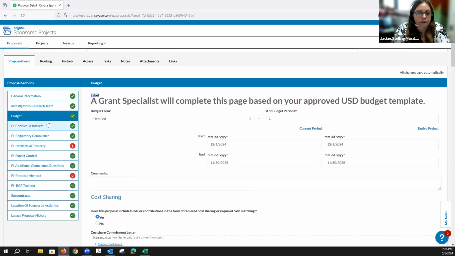You'll notice that these tabs have PI in front of them, so that will be the principal investigator's responsibility to complete these tabs. You can see that this one here has a number 1 on it, and this one is a number 2 without the green check mark. So we can't route a proposal until we have all greens, and so this is showing us that there was one question that didn't get answered on the intellectual properties tab.